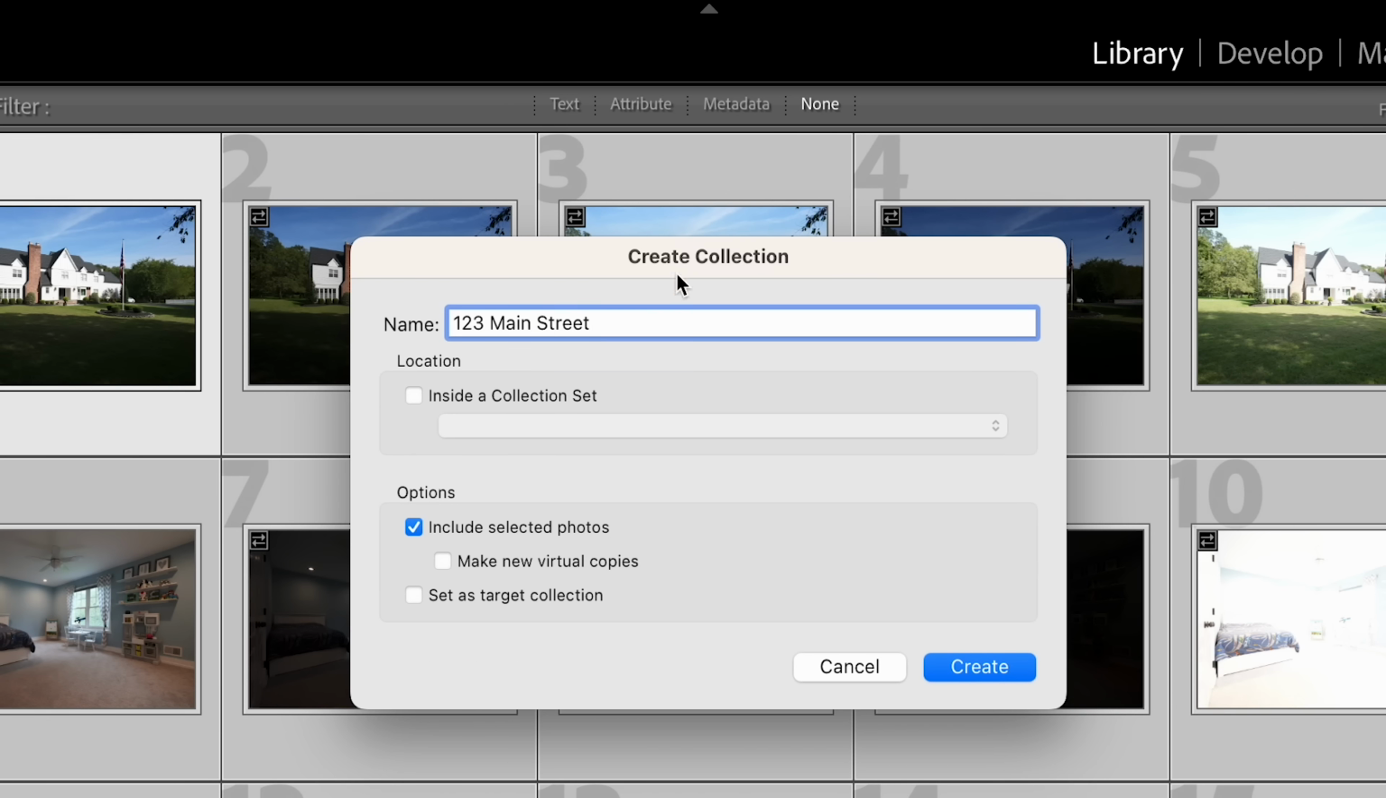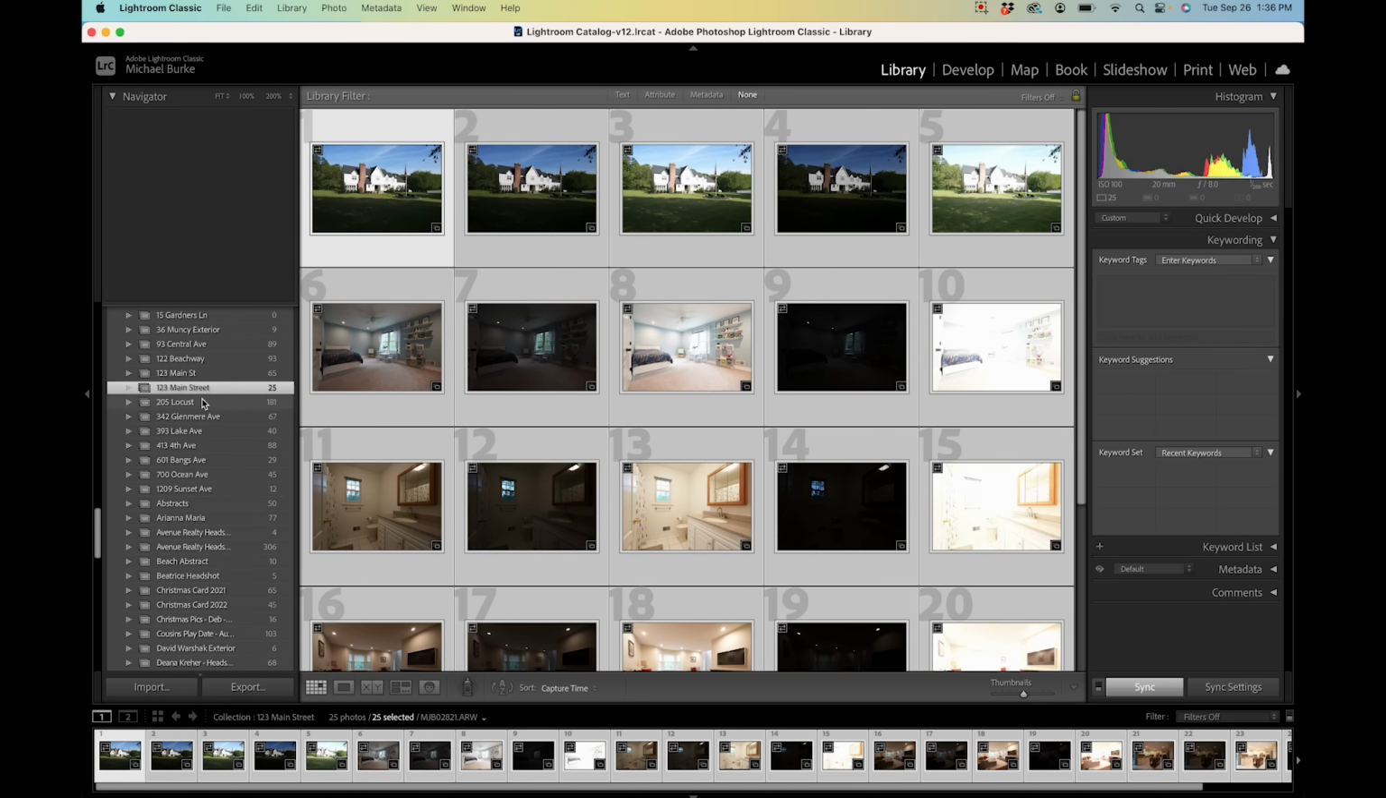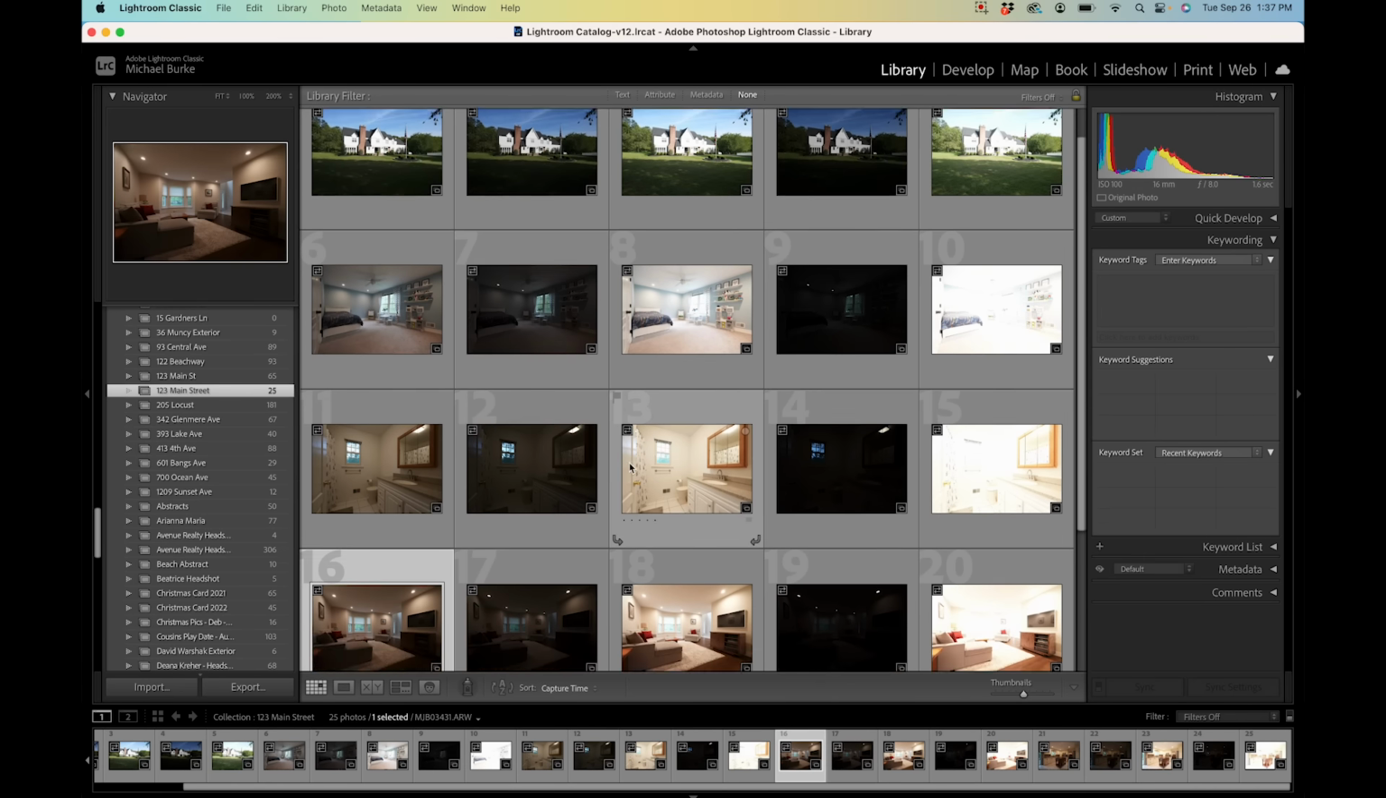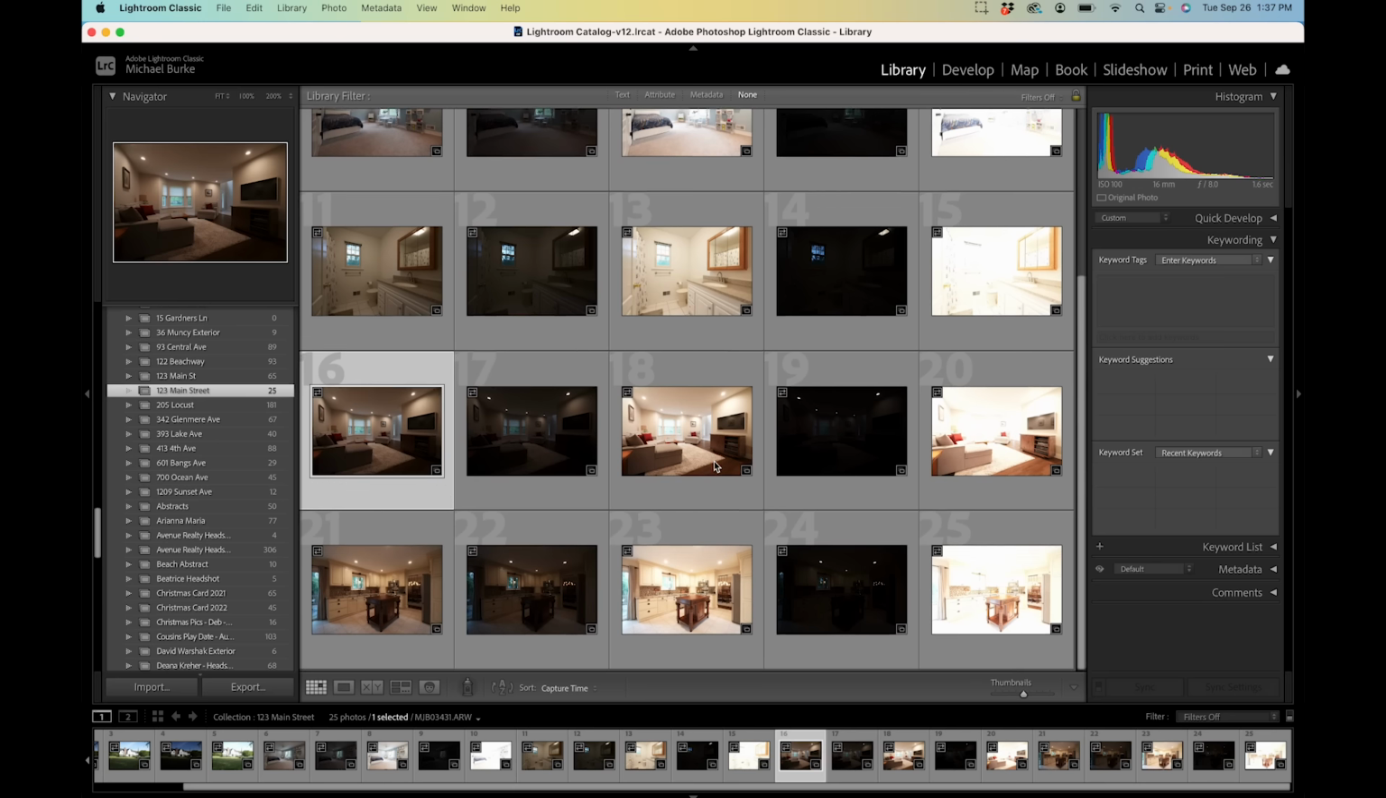I'll just call it Main Street, I'll spell it out and I'll hit create. So now we have this collection, 123 Main Street, with all our photos in it. I'm not going to take you through editing all of these photos, we're just going to do a couple of them and that should suffice.